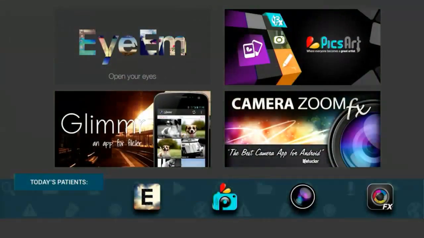Excellent. And today we're going to take a look at photography and camera apps in the App Clinic. We've got a good range of apps to look at. In fact, these are them. We've got EyeEm, PicsArt, Glimmr, and Camera Zoom FX.